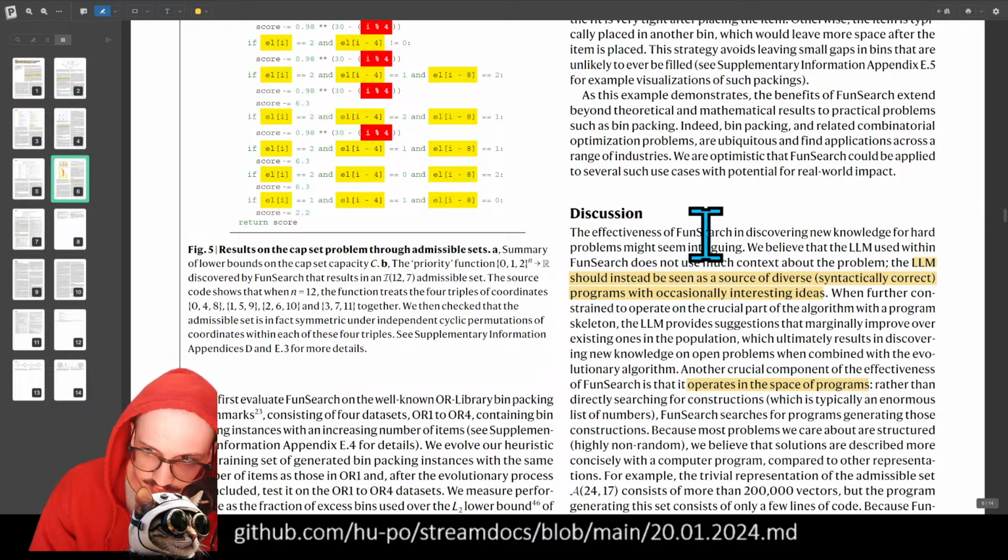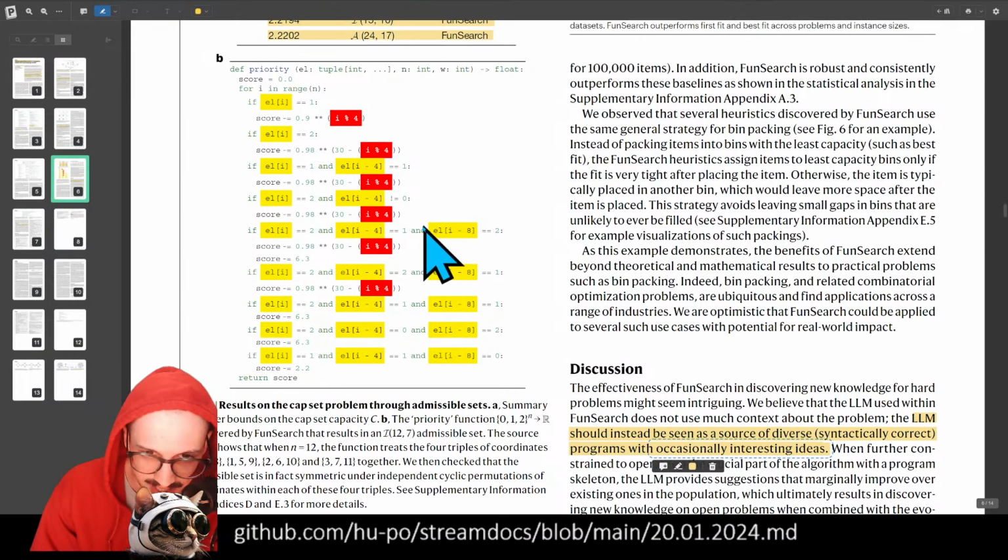Discussion. The effectiveness of FunSearch might seem intriguing. We believe LLMs used within FunSearch do not use much context about the problem. The LLM should instead be seen as a source of diverse, syntactically correct programs with occasionally interesting ideas. Occasionally interesting ideas being the fact that occasionally they stumble upon an if statement that happens to give them a good answer for some subset of the test cases.